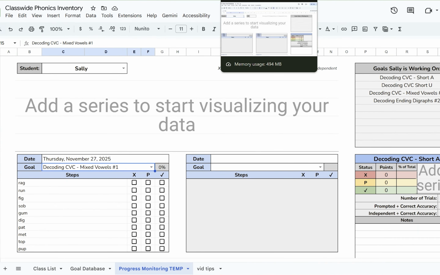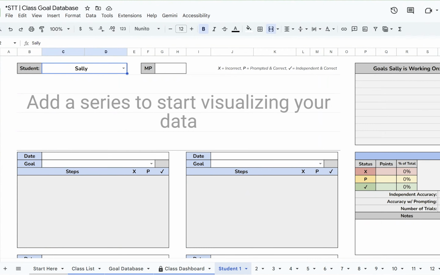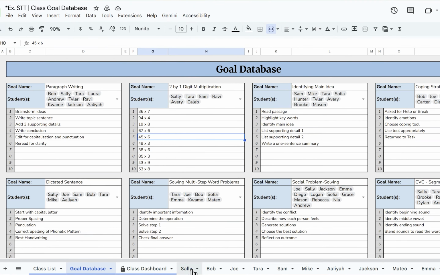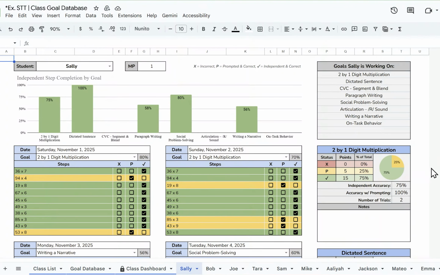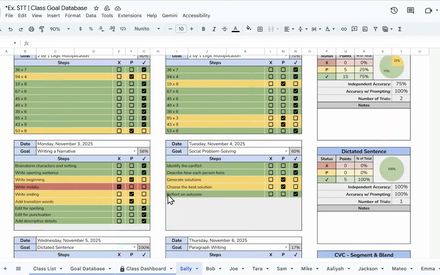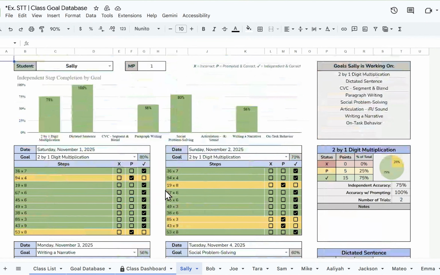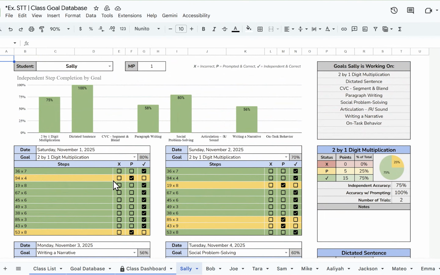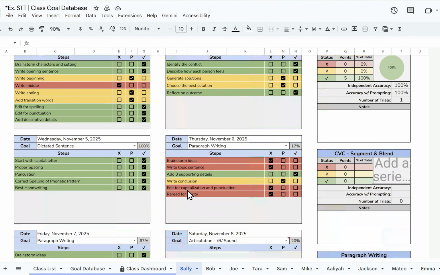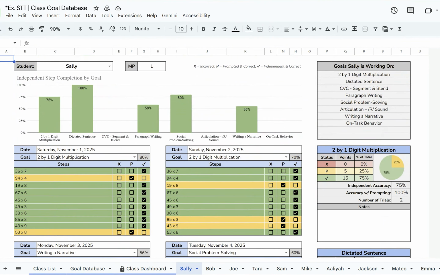And again, because we're not walking through this the whole entire time right now, I just want to show you what a completed one with data looks like very quickly. So this is Sally, and again, look at everything she's been working on. You don't even need to put these boxes in, like the top 4 multiplication and then the next 4 CVC segment and blends. You can truly just put it in any order you want, because what you have right here on the right are all of these goal summaries.